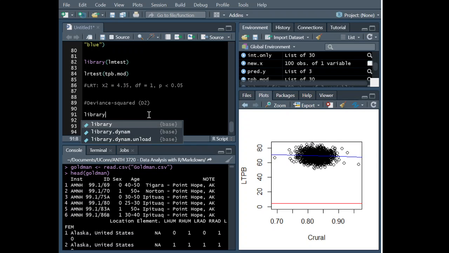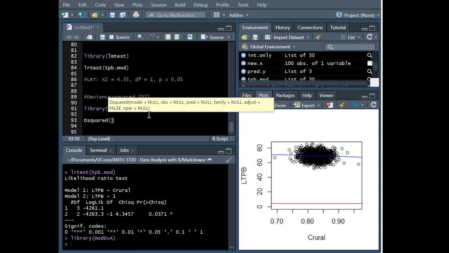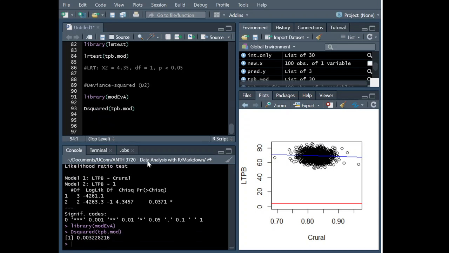In order to get this, we need to load another package called the modEvA package. I think it's called model evaluation and analysis or something like that. So if we load this package, we want a function within it called D-squared. And just as with the likelihood ratio test that we ran, we feed it our model object. Again, you can inspect the D-squared function on your own, pull up the help page for that. But this is going to give us this deviance squared statistic, this D-squared statistic, which again is the proportion of the deviance, that kind of unexplained stuff, that the Krull index is capable of explaining when we include it in our model.